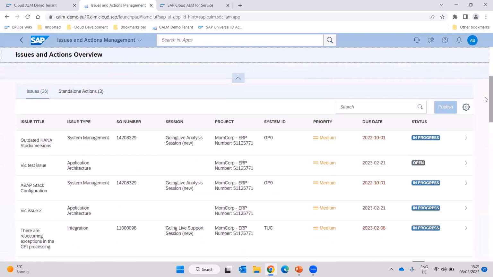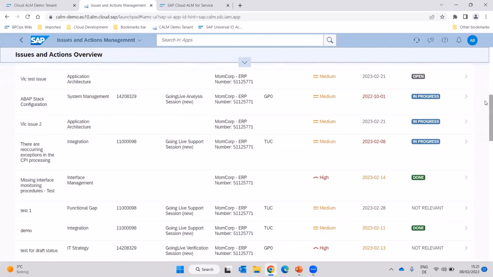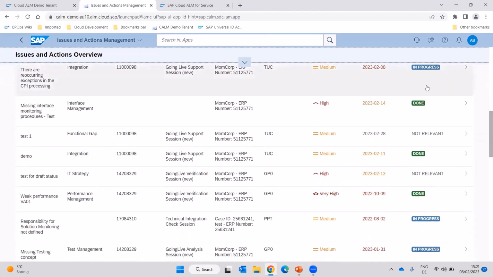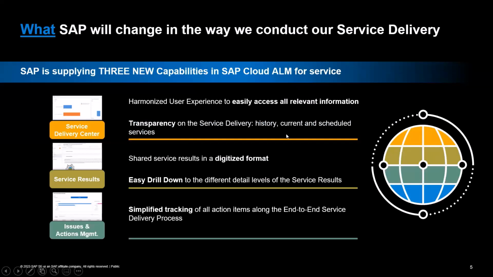So I can see for our demo customer, in my service result, there were just 5 issues. Overall, you see there are 26 issues available for the customer. Some of those have already been resolved. Some of those are in progress. And I, as a customer, can work on these issues and actions here, and track the resolution of these identified issues. So those are the 3 applications that we have available.